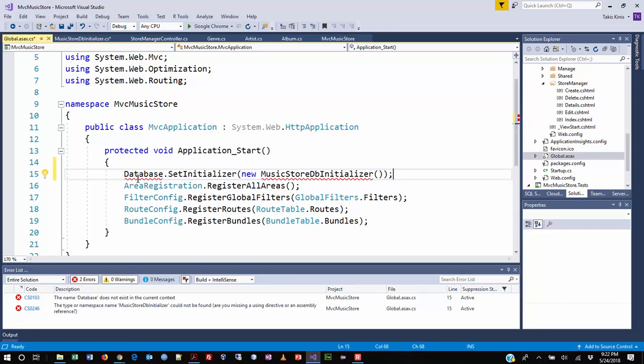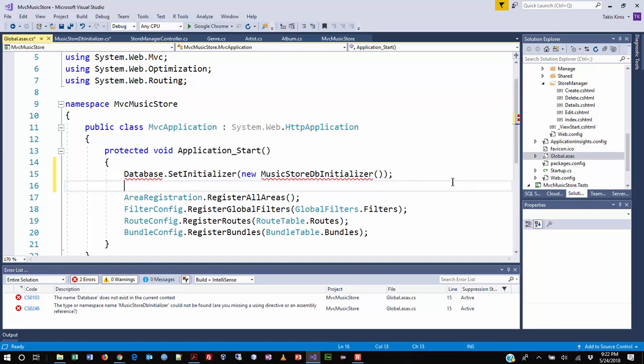And you are seeing some red underlines here at this point. And I guess I am a little concerned because it says the name database does not exist in the current context. Okay, that's not good. And then the second error, the namespace Music Store DB Initializer could not be found. Are you missing a directive or an assembly reference? Now wait, I just created that.